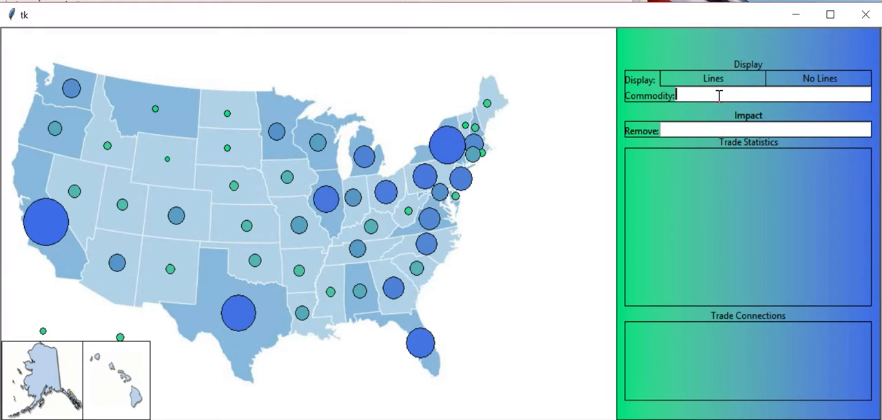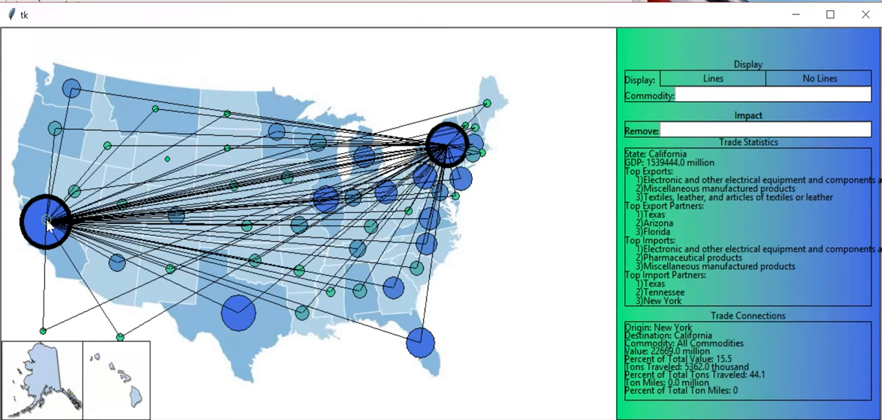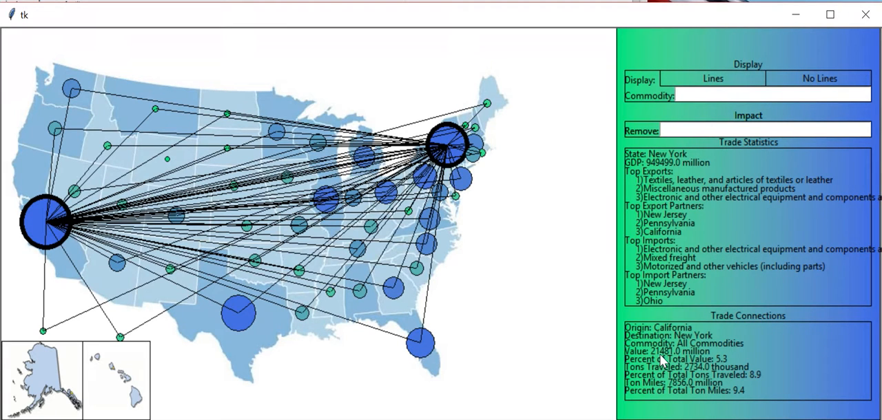I also have this text box where you can search for which commodity you want to display. Right now the default is all commodities, so you can see the connection from New York to California. From New York to California, the value of the commodities that move between them is just about 22 billion. That's only within the United States, and that's one direction. If you look the other direction, it's 21 billion.